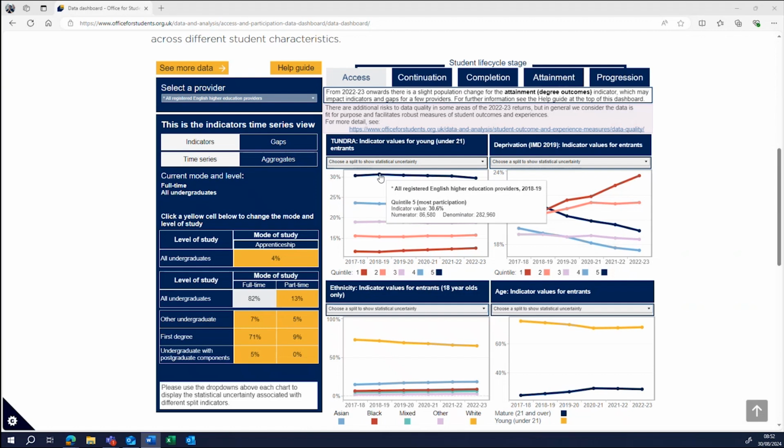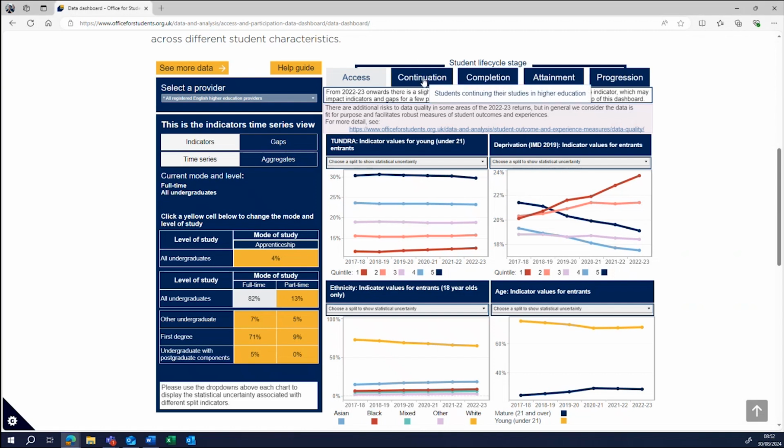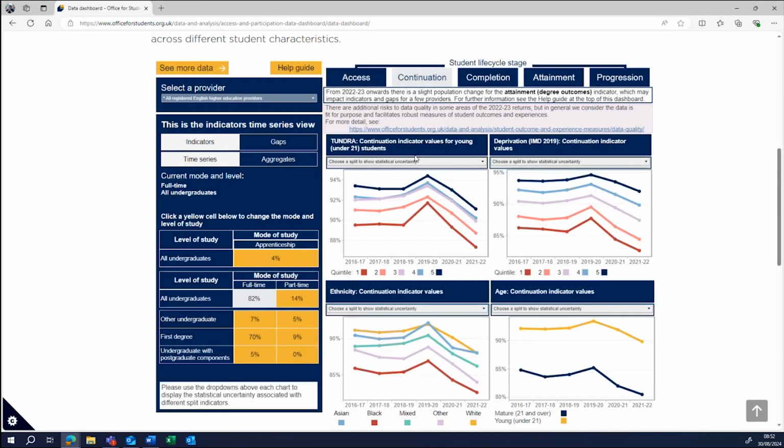If it is an indicator chart type, the tooltip will show the denominator, and in progression charts, it will show information about the response rate. For example, if we select full-time undergraduate continuation indicator, looking at all registered English higher education providers, the chart shows that for 2017 to 18 entrants in TUNDRA Quintile 5, continuation was 93.1%, with a denominator of 84,170. Let's click the See More Data button to switch to the detailed view.